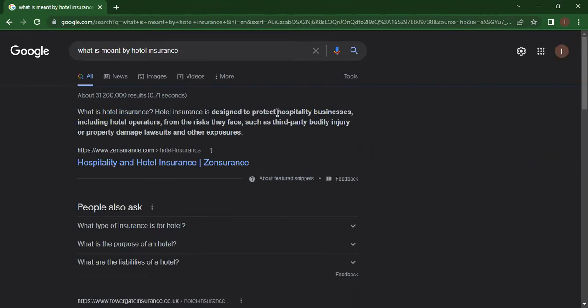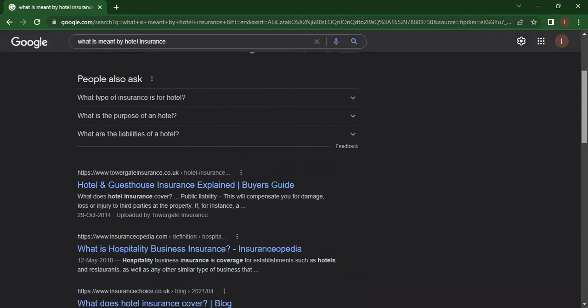What is hotel insurance? Google ranks this definition and describes it like this: hotel insurance is designed to protect hospitality businesses, including hotel operators, from the risks they face, such as third party bodily injury or property damage, lawsuits, and other exposures. Hotel and guest house insurance, explained.